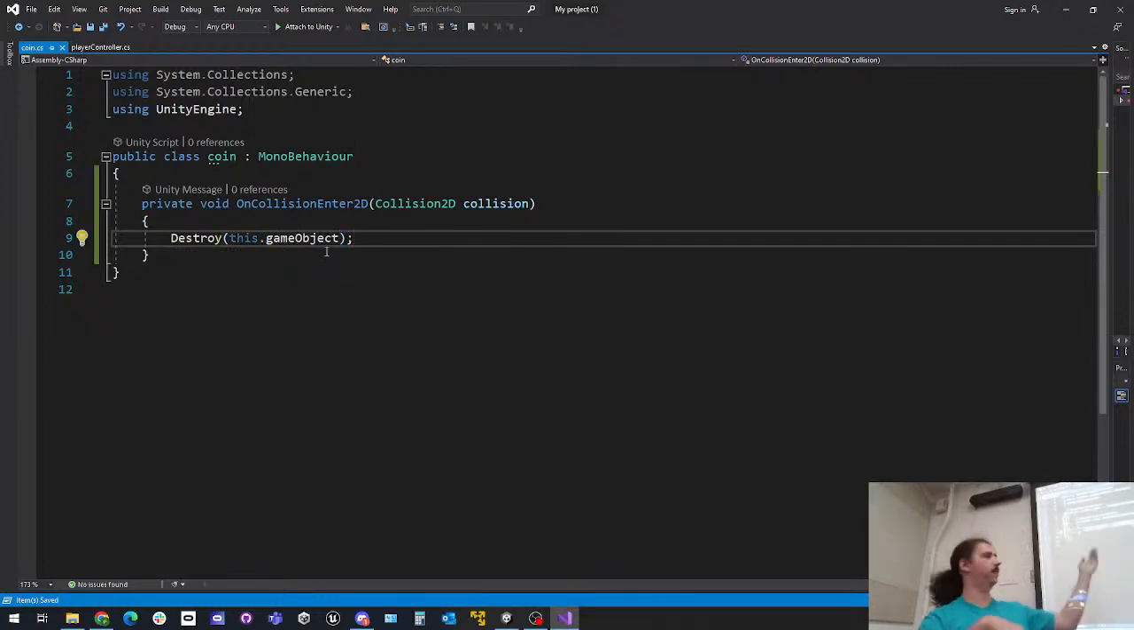Otherwise, copy that. Does the coin need a collider? Yes. Otherwise, it won't know when it's colliding with something. So we probably need to add a box collider. Yes, you could have a box collider or a circle collider. I put a circle collider since it is a circle, but you can have whatever collider you want. Okay, so circle collider, and you need to create a script for that. Yep. I just made this coin script.